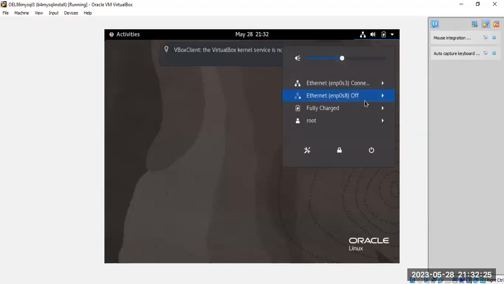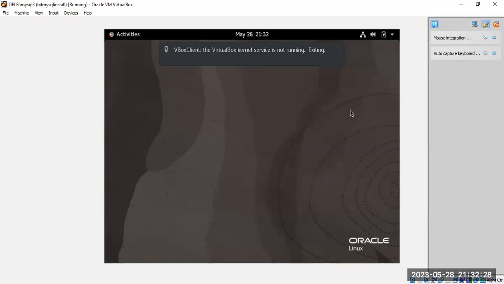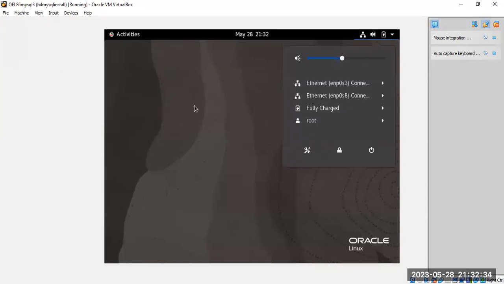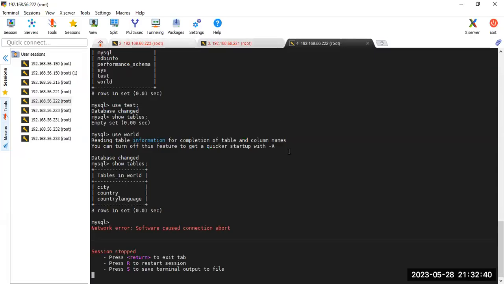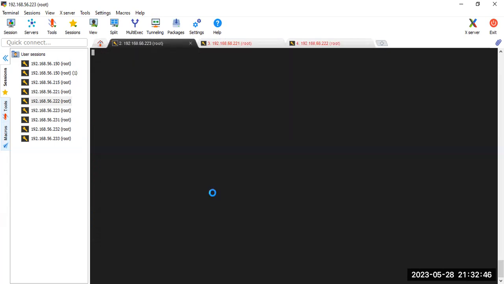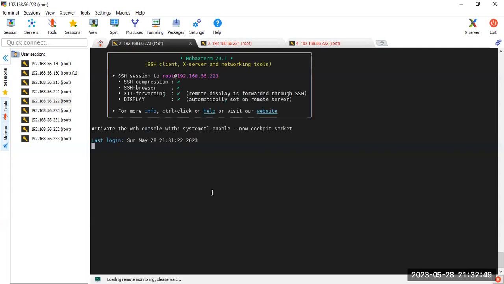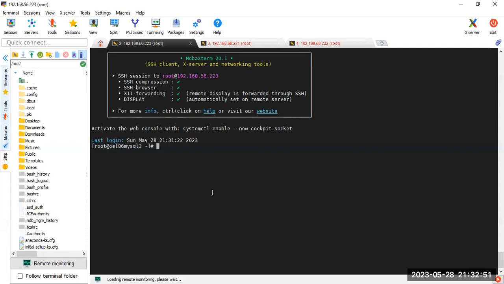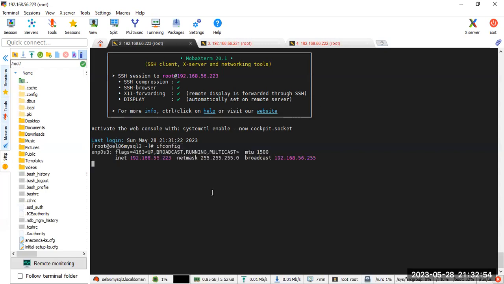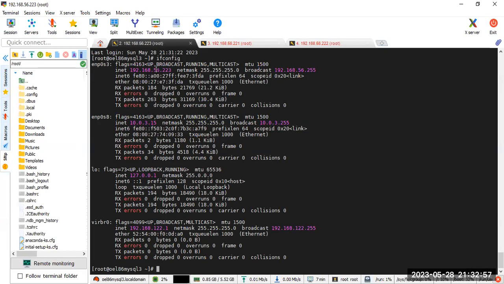If we are using an offline installer like we did for InnoDB, then we don't need to use this NAT. It's also connected. We can connect from our MobaXterm session from outside and we'll check. This is the third node. Here we can see our first IP, and this is the second DHCP IP it took automatically for internet.